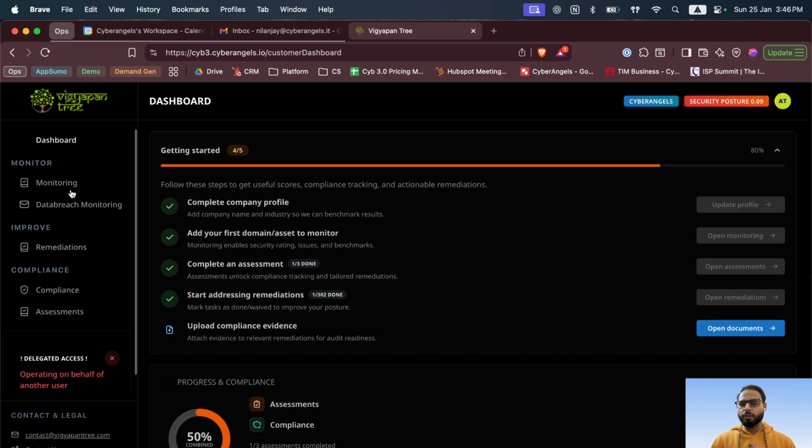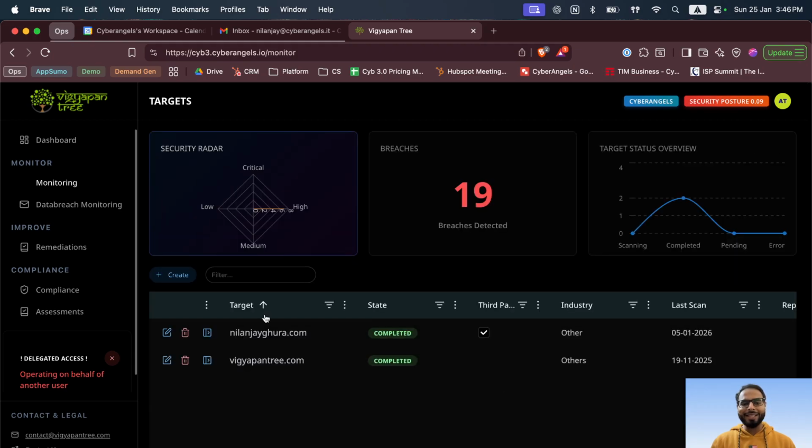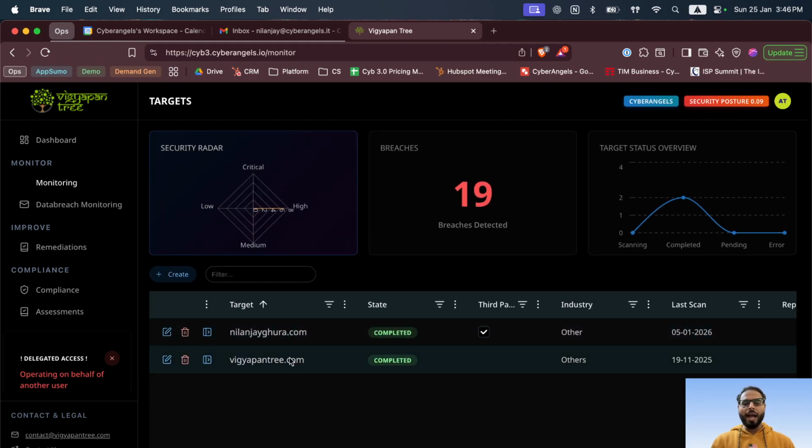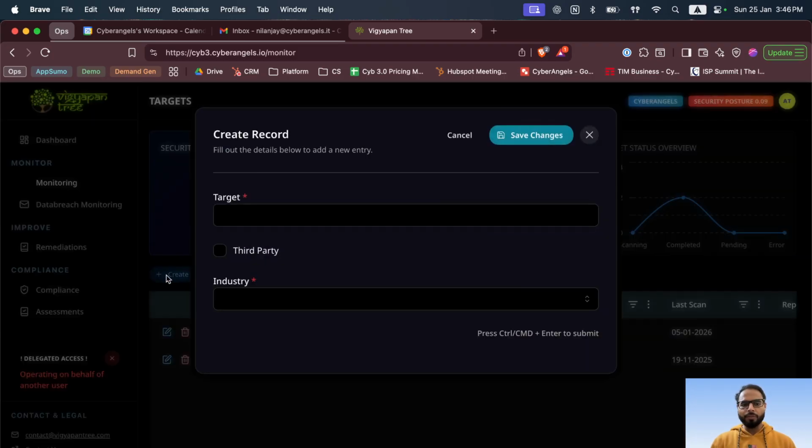Then we have the most used features of CyberAngels, which is monitoring. This is basically domain monitoring, where you can add all the domains related to this client, whether it is a subdomain or a main domain. You can manually add domains by putting their targets, and select the industry once again. And let's say if it's a third party domain which the client is using for a different business as well, you can also add that, right?